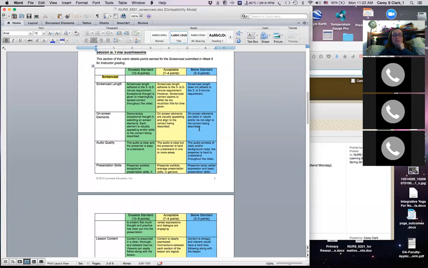Where I think some students may lose points here is that they just have text on their screen or on their PowerPoint that they're sharing. No use of graphics. It's not very engaging. So you really have to help your learners with this and really think of how can I get this audience engaged and keep them engaged.